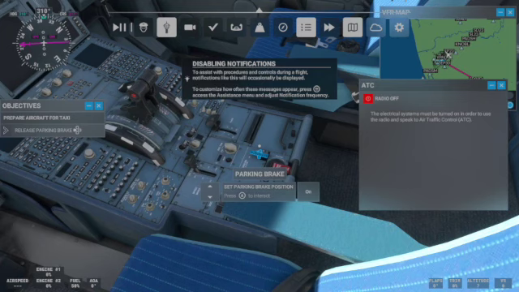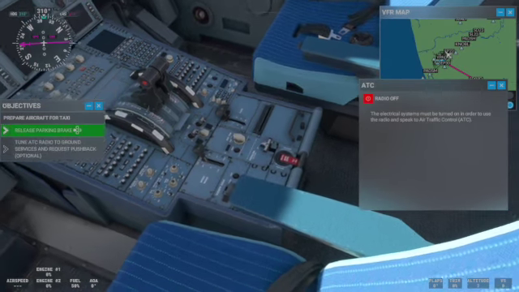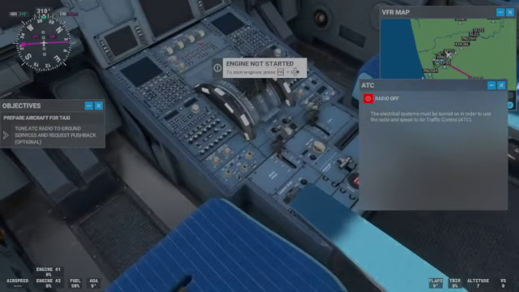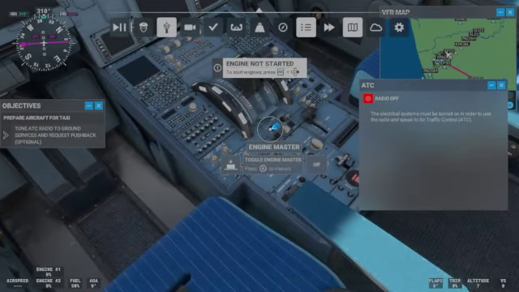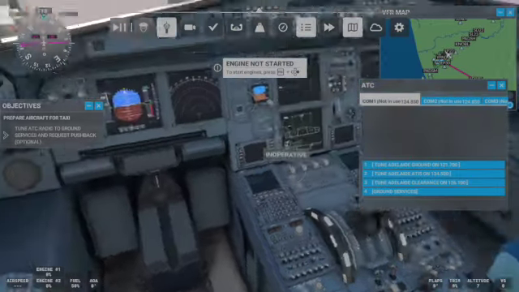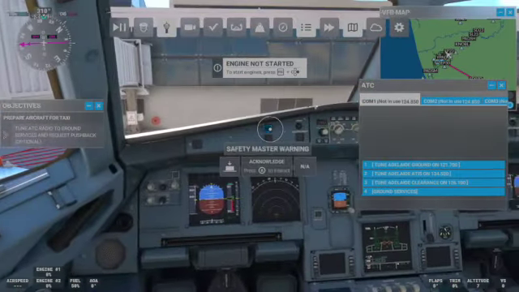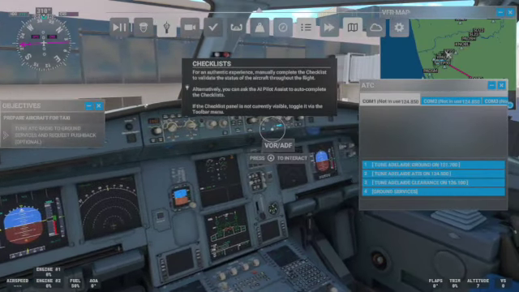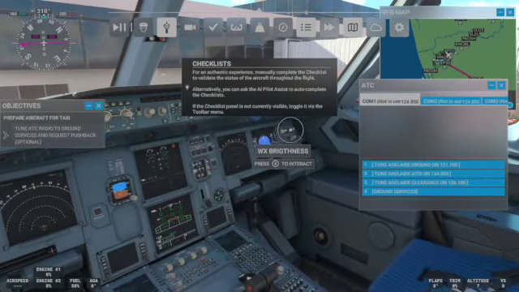This is the parking brake. It was set to on. We have turned it off, so we've released the parking brake. Now what we have to do is start the engines. Here you can see engine 1, engine 2. We've just flicked them on. Engines have started.